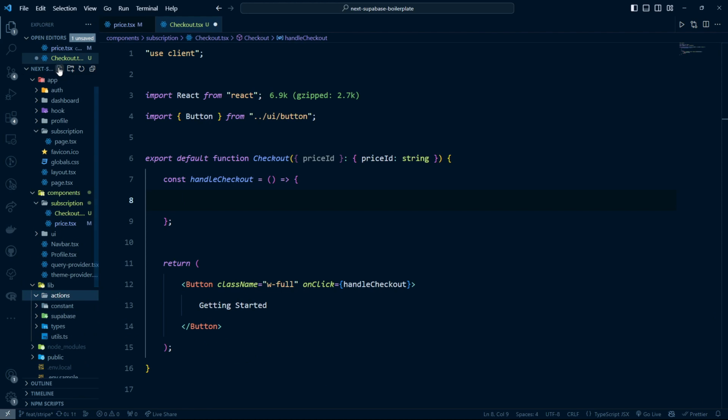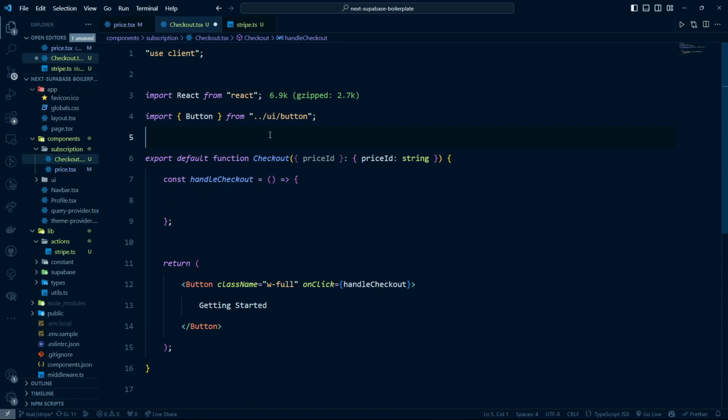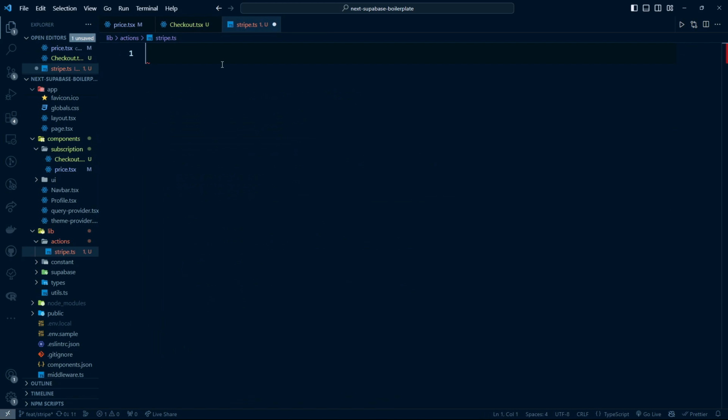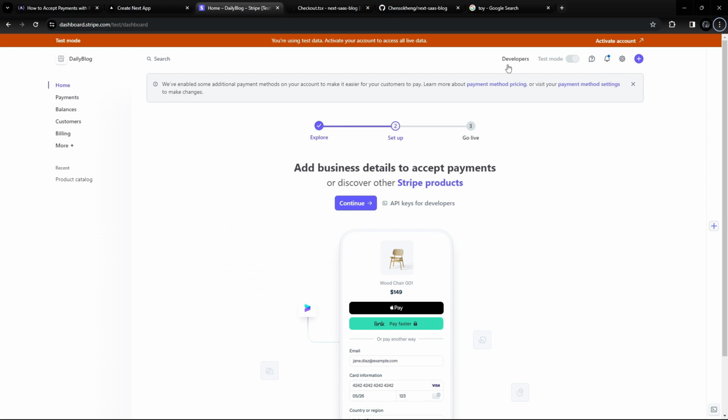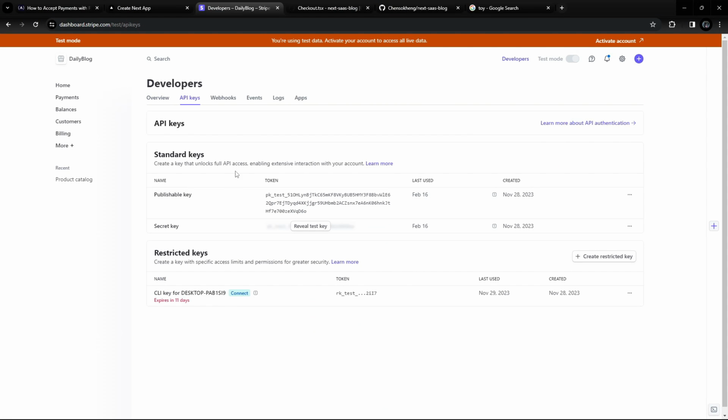Great. So after that, I'm going to create the actions right here inside the libs. I'm going to create the action, and the action right here is going to be stripe.ts. So this is where we're going to run the stripe on the server to do the checkout. So I'm going to do use server right here. And I think first we need to get the stripe public key and the secret key. So for that, let's go into the stripe and then go to developer, go to API keys. So right here, as you can see, we get the public key and the secret key.